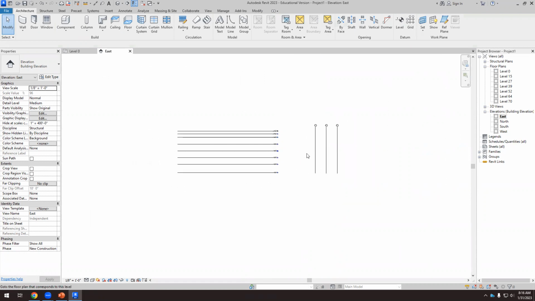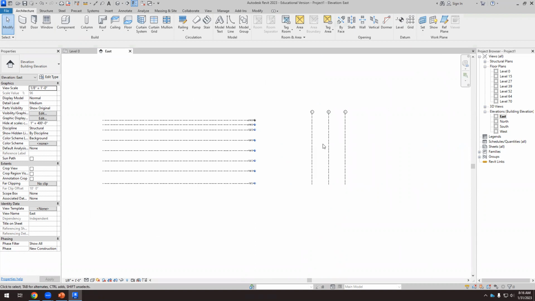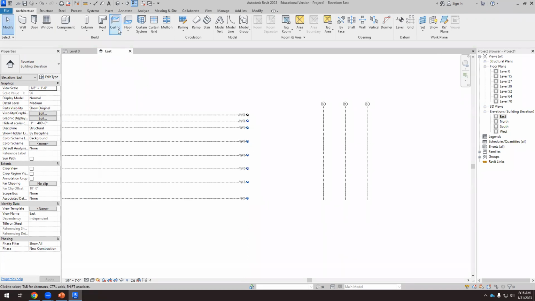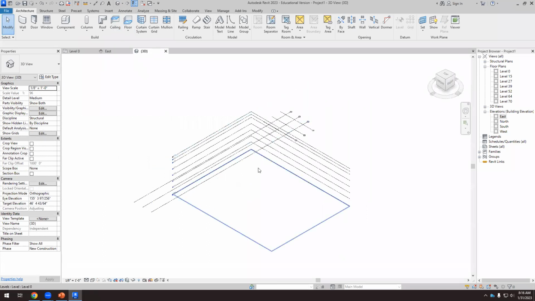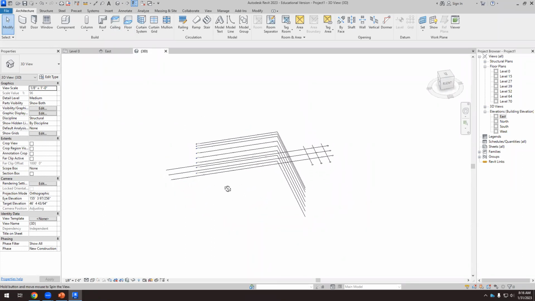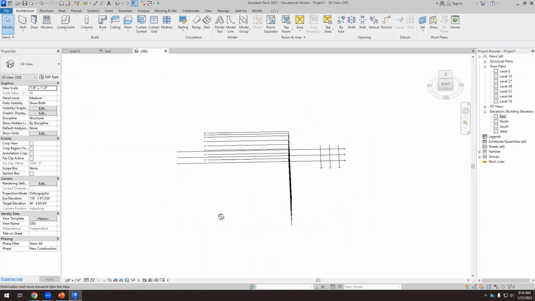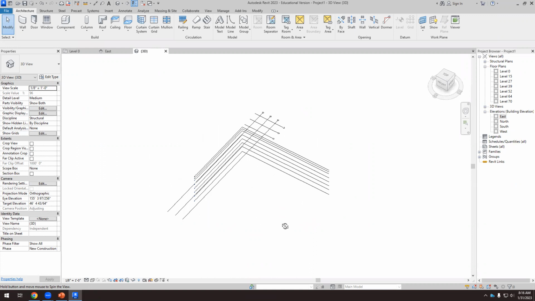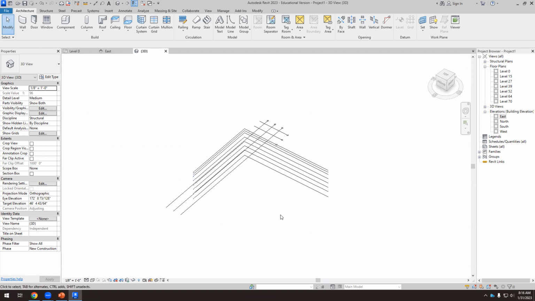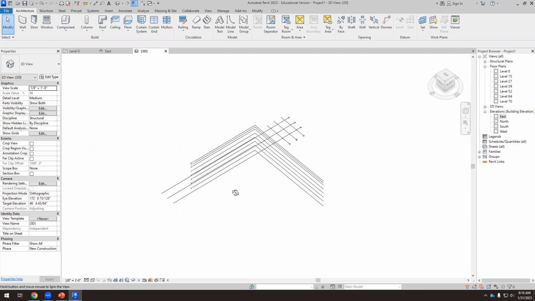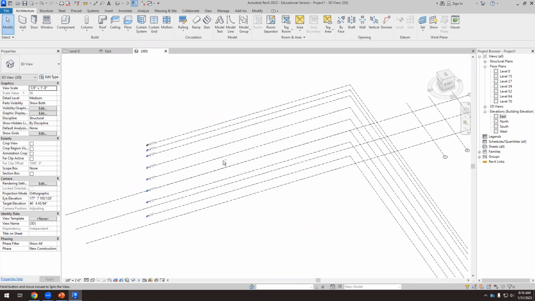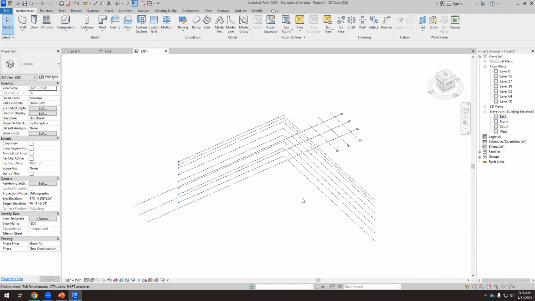So those are the levels, and I'm going to show you how to fix this. Sometimes we create the grids and we have the levels there, and when we look at the 3D view, we see that we have grid lines and levels. If we want to fix this and make sure that these auxiliary elements, levels and grid lines, are always where our building has to be.